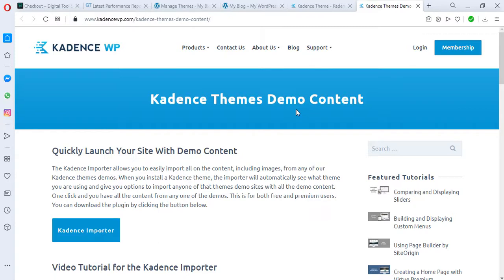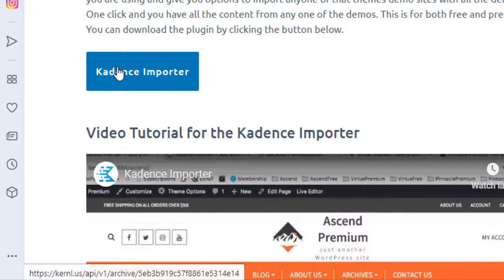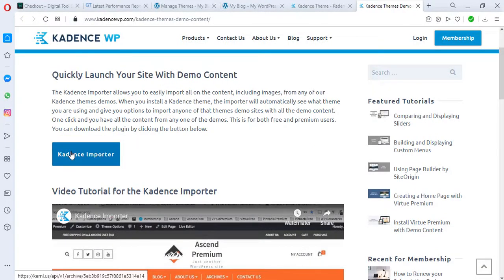This is the Kadence Demo Importer. You will get a link in the description below to get to this page. You can check it out. You come here, hit the download button and download this directly into your system or laptop or whatever PC you're using. I have already downloaded it once, so I won't be downloading it again.